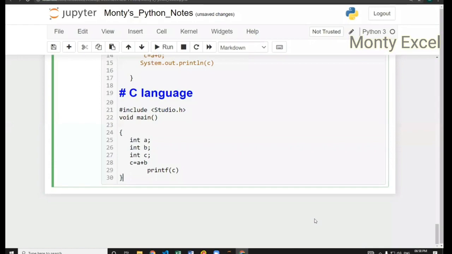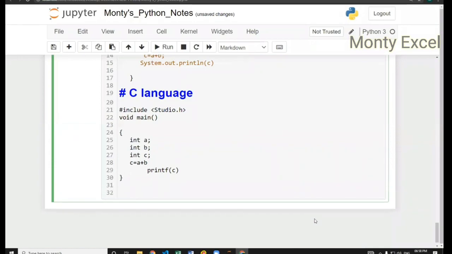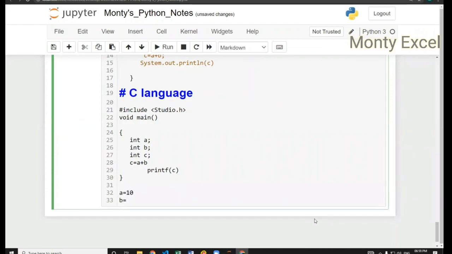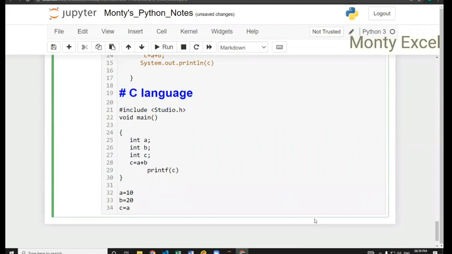Okay, now coming to our favorite language, the Python language. I want to add just two numbers. Let's see, a equal to 10, b equal to 20, and c equal to a plus b.